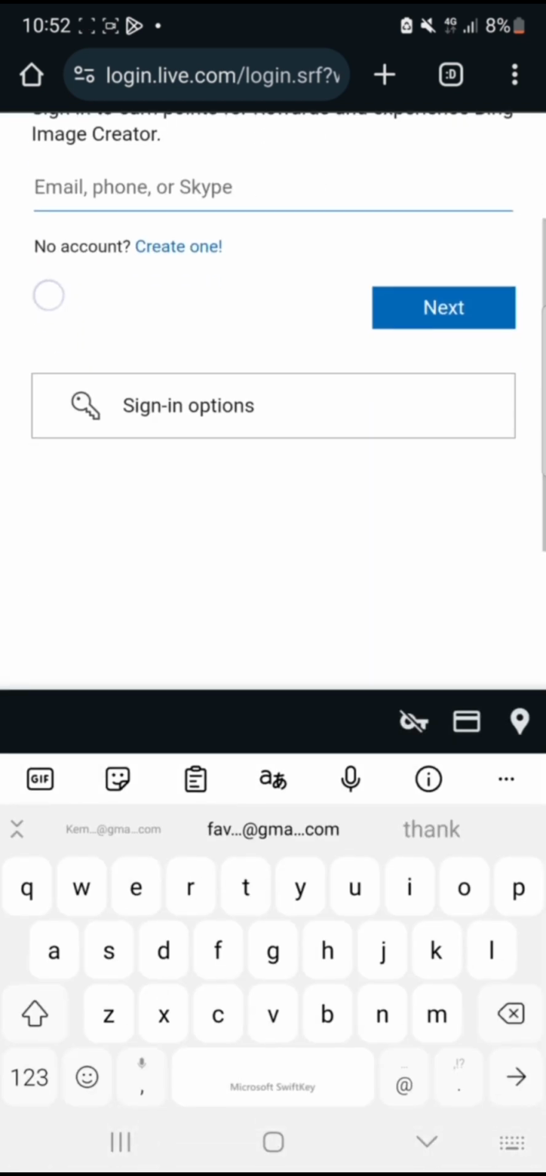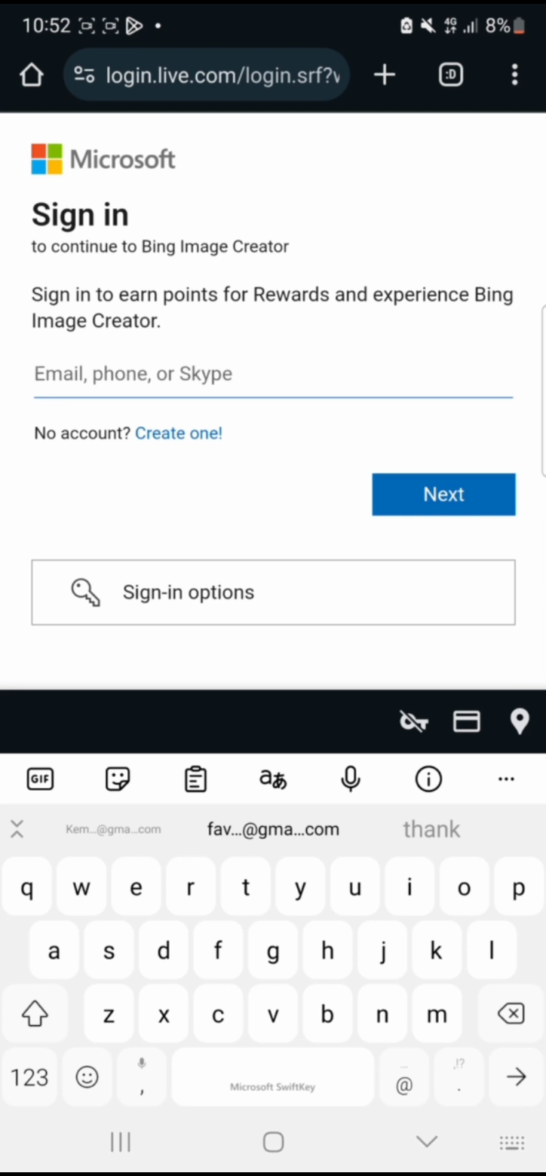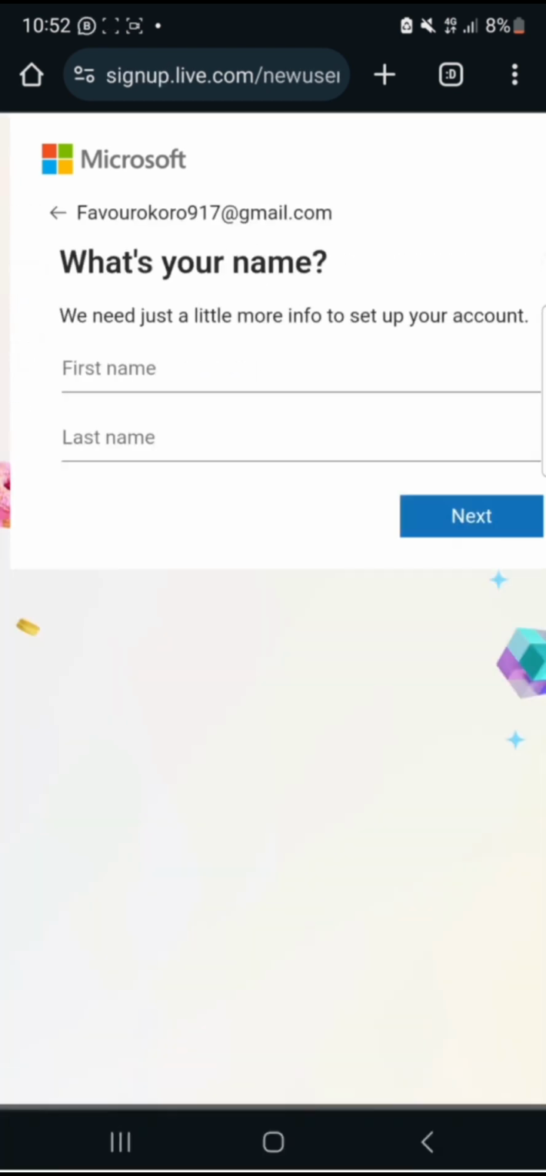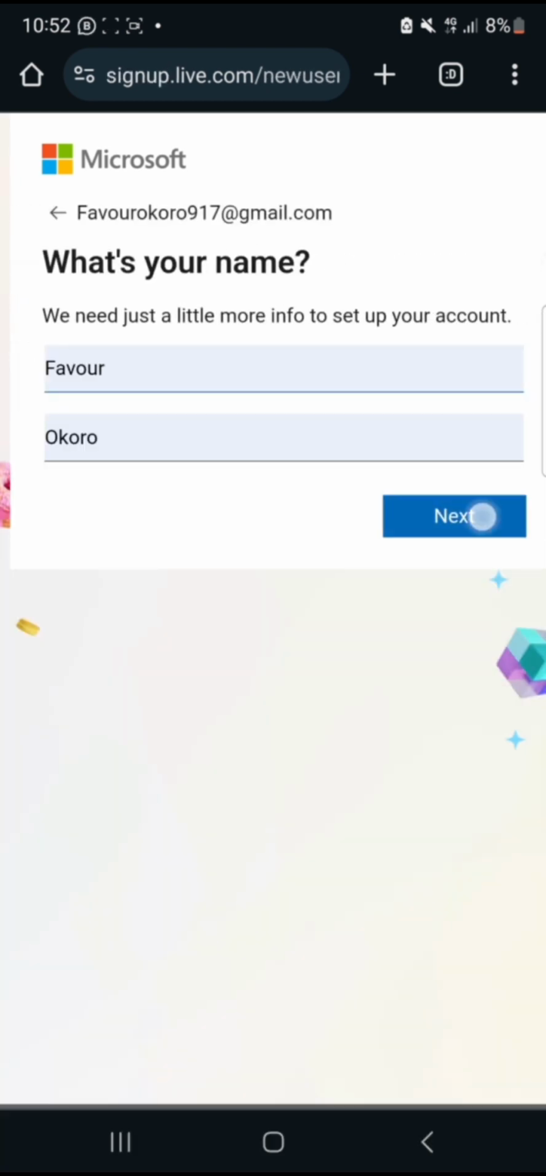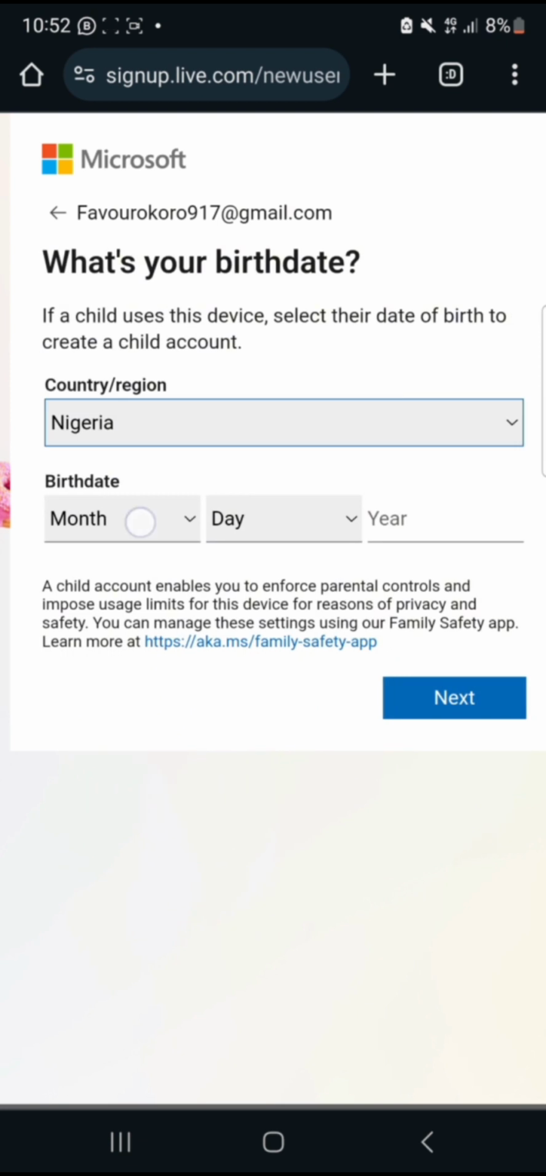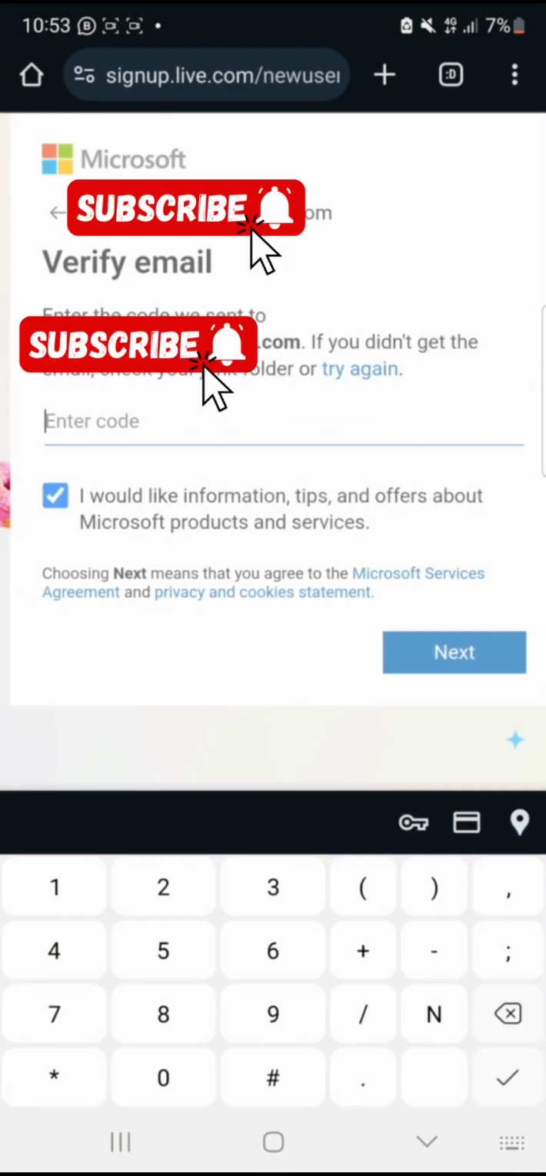The next thing they'll ask me for is my email address. You know your email address, right? Put in your email address, and then they're going to send a code to your email address. Put in your first name and your surname. Put in your country, your date of birth, your month of birth, your year of birth, right? And then they'll ask you to verify your email. Just type in the code that they sent to that email address. Open the email, check the code, and put it here.